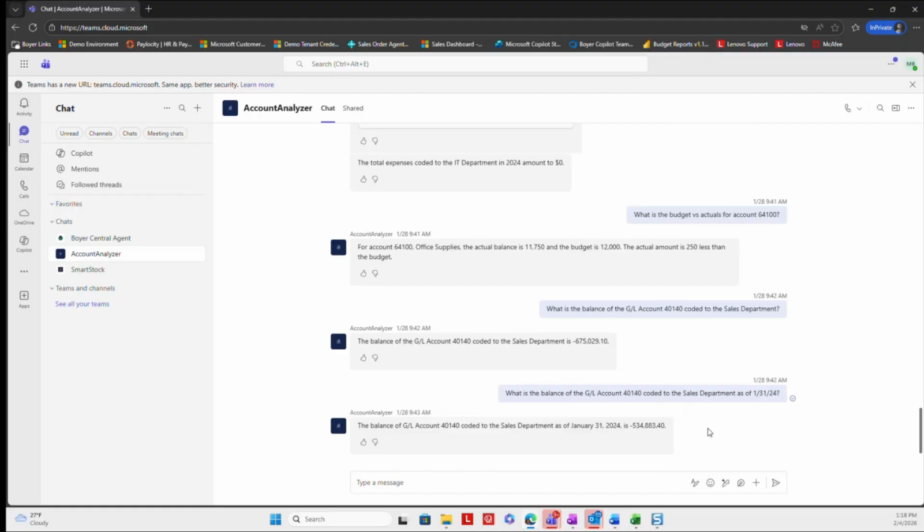So that's Account Analyzer. It can handle dimensions and it's more for financial reporting. So for anyone who's using project as a dimension, or business line or customer, that can all be handled through Account Analyzer. And then I'll touch on some of the other agents that Boyer has created.